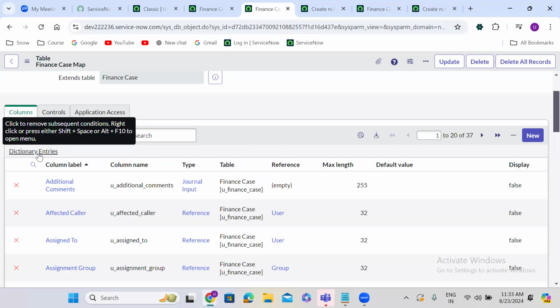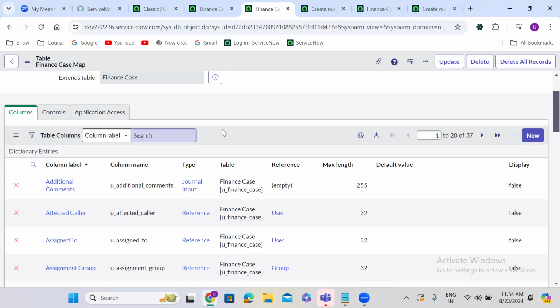Guys, in every child table, if you want to create new fields, you can create new fields. That is not a barrier. You can create new fields on the child tables as well. Doesn't matter. So finally, we created three child tables. One finance case table that is extendable, and we created three child tables using the finance case table. We'll see here one by one.